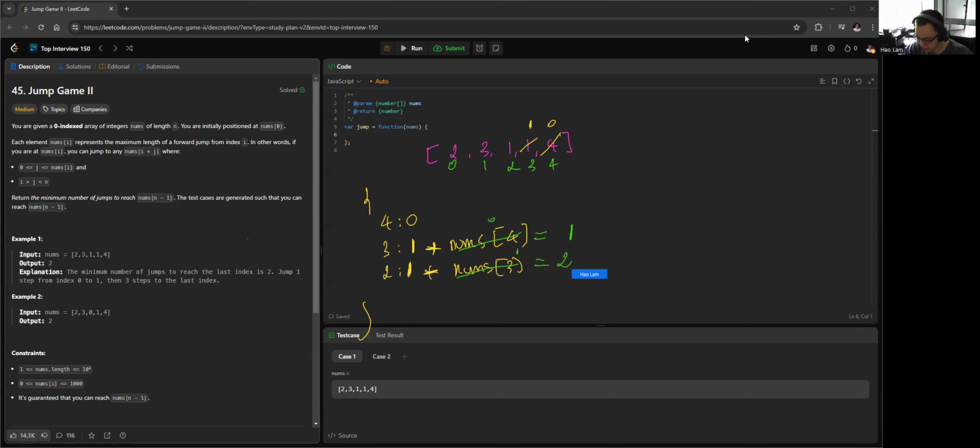So if we are at 2, the minimum number of jumps to get to 4 is 2. Would make sense, right? We can jump here and here. We cannot jump from 1 to 4, that's impossible. And then we can rewrite it, so 1.